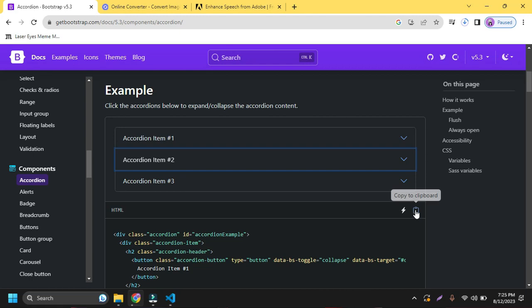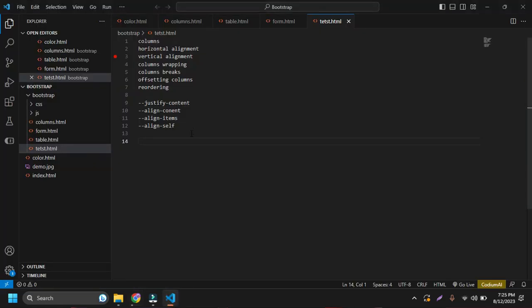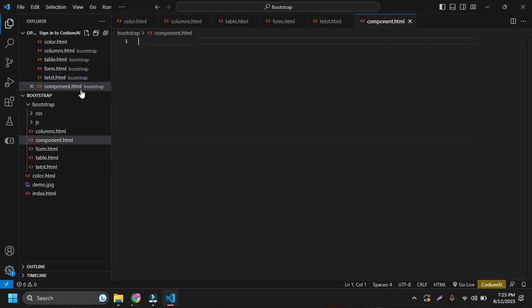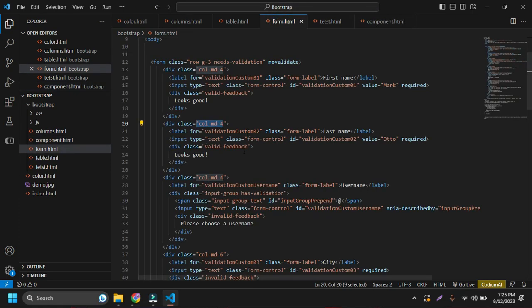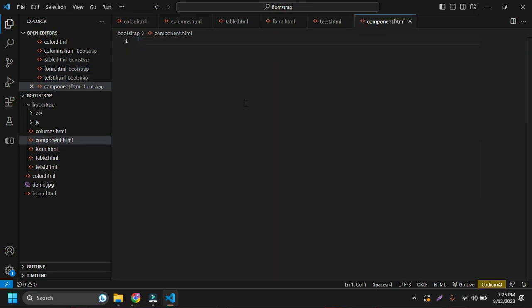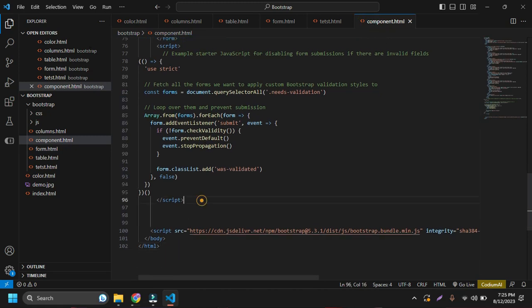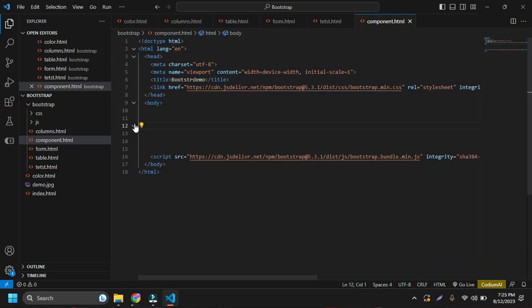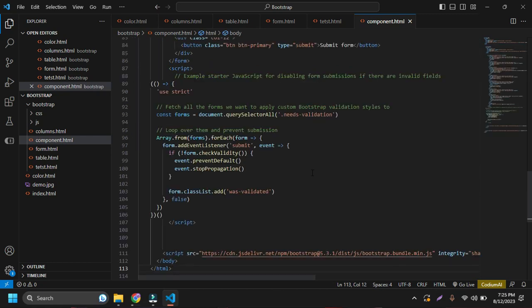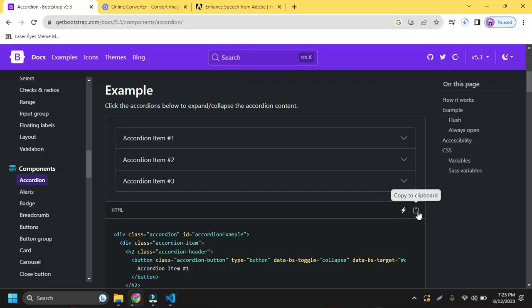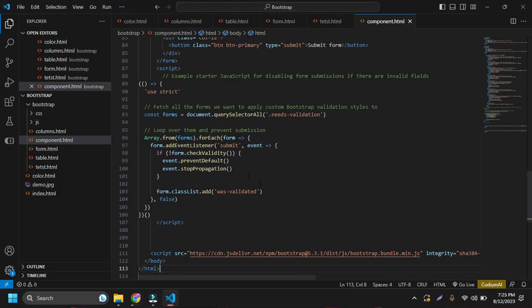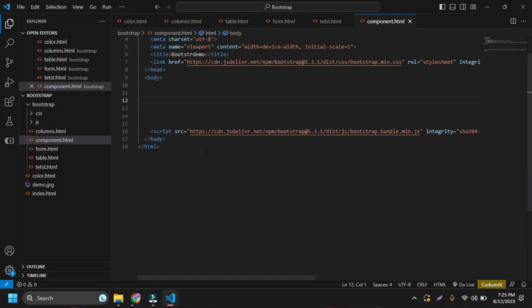And if you need this type of accordion, then you can simply click on this button and go to VS Code and create one file here. I'm going to create one file like component.html. And then I will copy some code from the form tab inside the component. And I'll remove the remaining tag from here, not the script tag. And I just want to paste this code here. Okay, I'm copying this code from here.